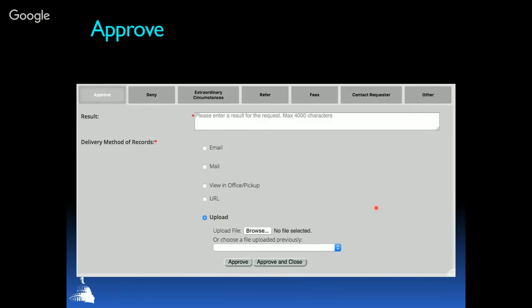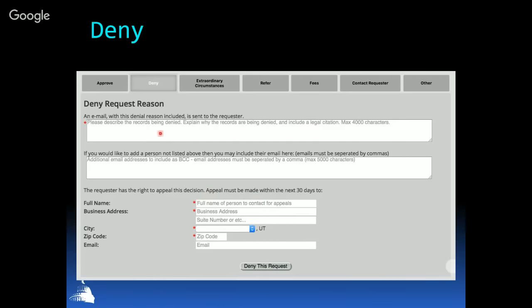Anytime that you approve or deny a request, the requester gets an email with the message that you sent. If you deny the request, they also get a notification of the appeals process and what they need to do in order to appeal the denial. This information for the Chief Administrative Officer automatically fills in if it's there for the agency.